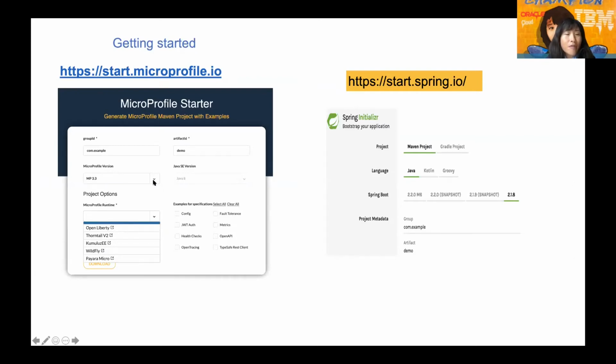Obviously, some of them implement MicroProfile 3.2, some of them 3.3, because they all have a different release cadence or their own timeline for when to release a particular version, etc. In 3.3, you have 5 implementations to choose from. And in Spring, obviously, you just have a Spring Boot version, and also you have a group ID and artifact ID, etc.